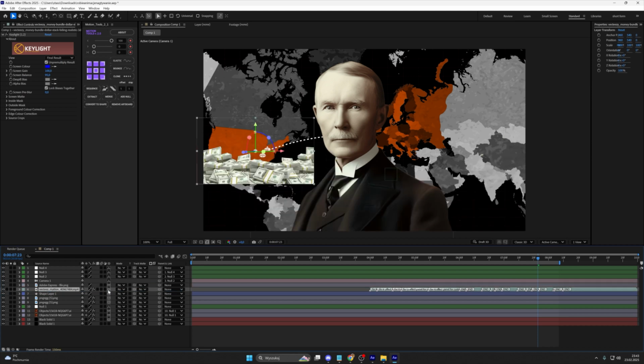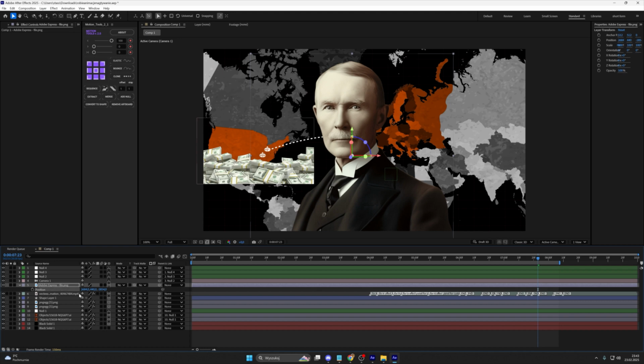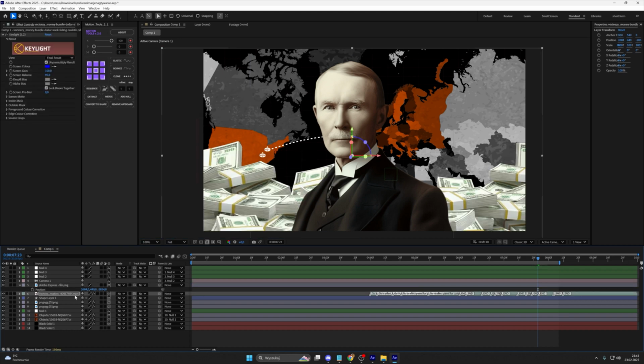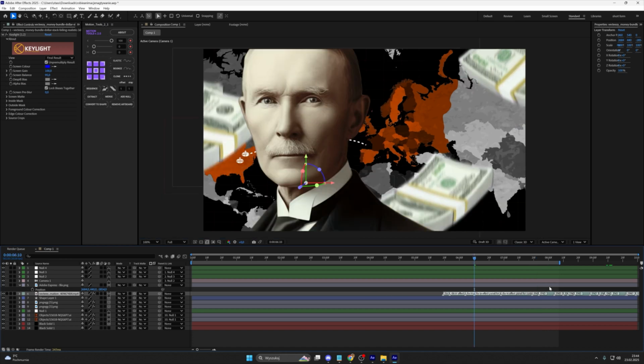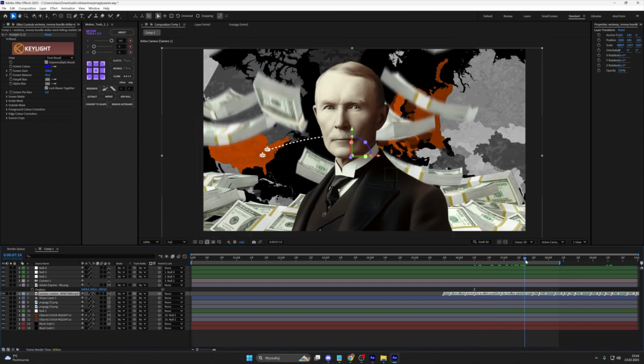Of course, let's make this 3D. And now go to position of our Rockefeller. Let's copy that and let's paste that for our money like this. This animation should start when Rockefeller is appearing on screen. So something like this. Okay, perfect.